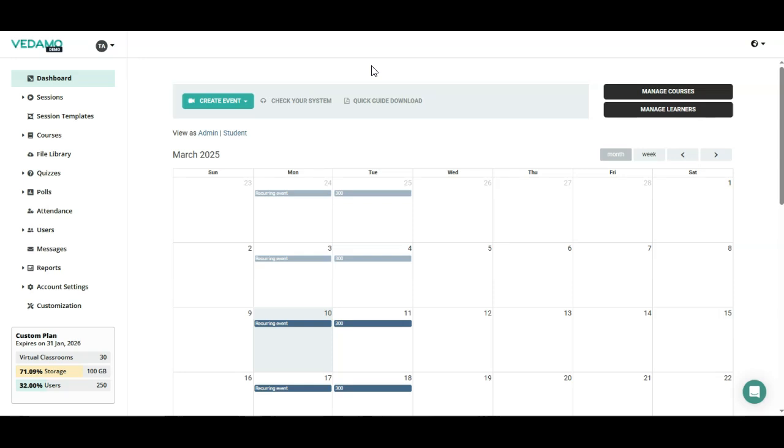One of the latest additions to the VEDAMO platform is the Transcripts feature. This is a paid add-on that can be included in your plan. If you would like to enable it, please contact us at support@vedamo.com. The Transcripts feature allows you to record all spoken words during online sessions with precise timestamps and the option to set keyword alerts. This enables you to monitor in-class activity and analyze the language used in your sessions.